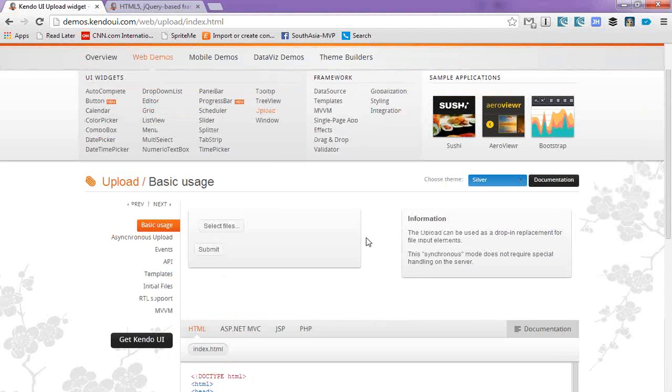Is Kendo UI open source, or do we need to purchase a license? Yes, this is a paid product. This is an enterprise license.